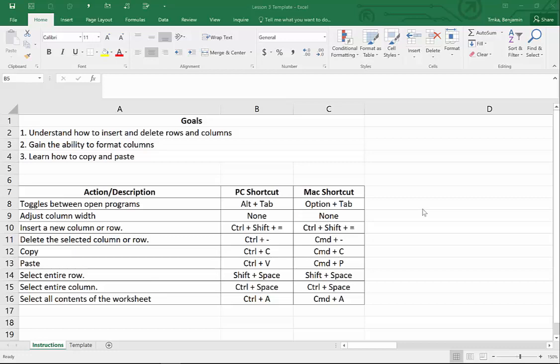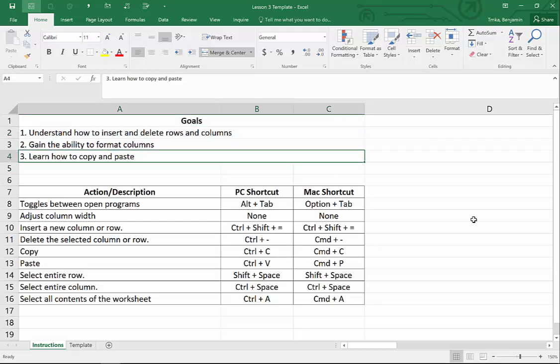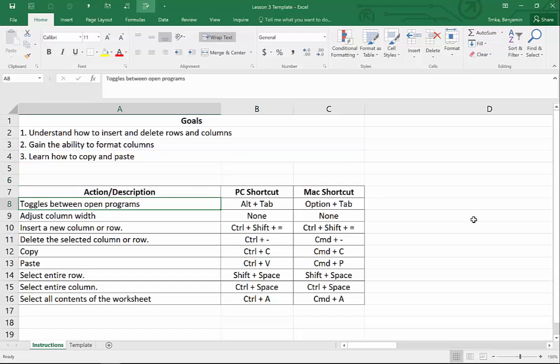All right, the goals of this one, we're going to understand how to insert and delete rows and columns. We're going to gain the ability to format columns and learn how to copy paste. So this one, there's some formulas we're building in, but it's a lot of prettying up an Excel spreadsheet again. So we'll start off by showing you how to toggle between open programs. Not really an Excel tip, but one that will save you a ton of time. Then we'll basically figure out how to modify our columns, add new rows, look at copying and pasting information, and then selecting all contents of our worksheet.